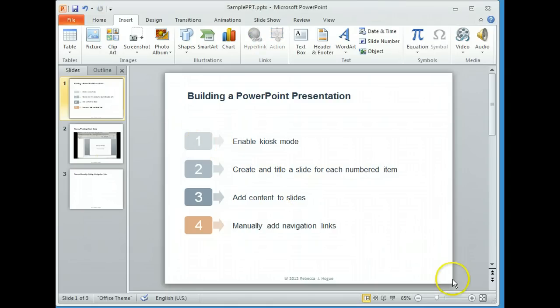So when I go into presentation mode, when I mouse over this, you'll notice that you can click it, and it will then automatically advance to the correct slide. That's it. Thanks.